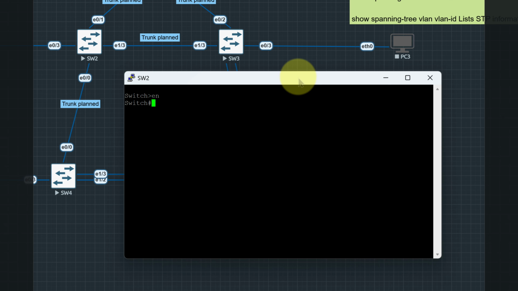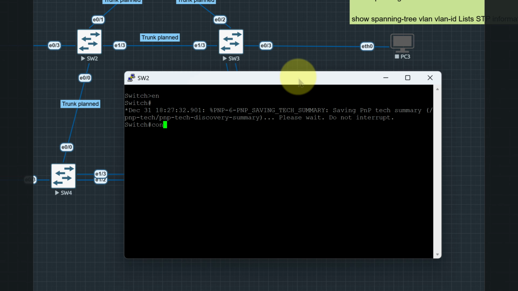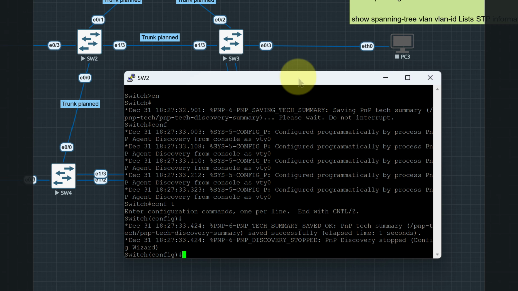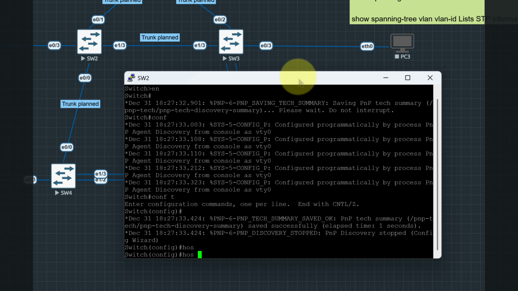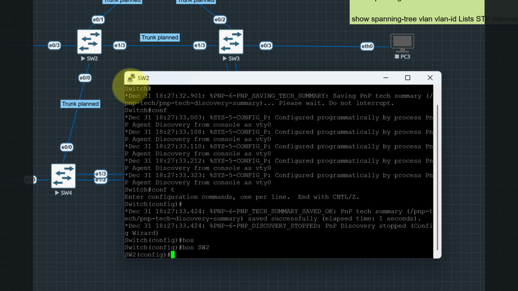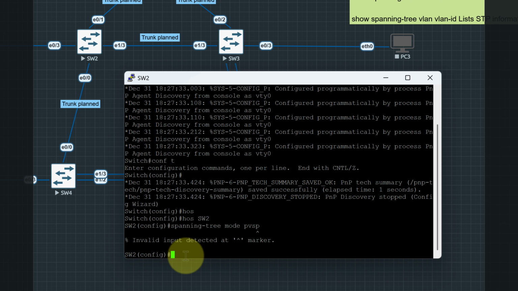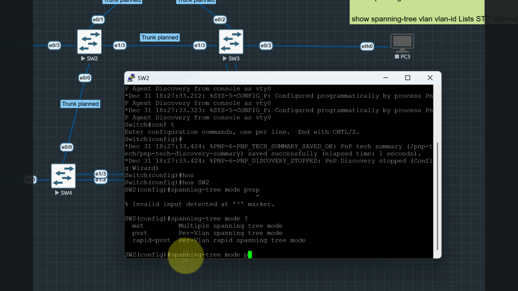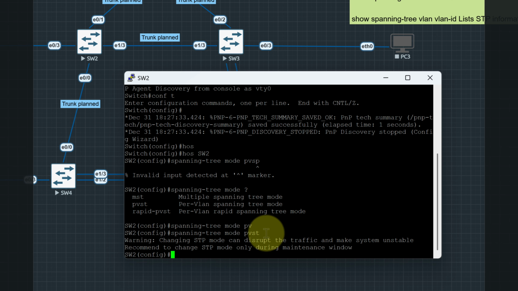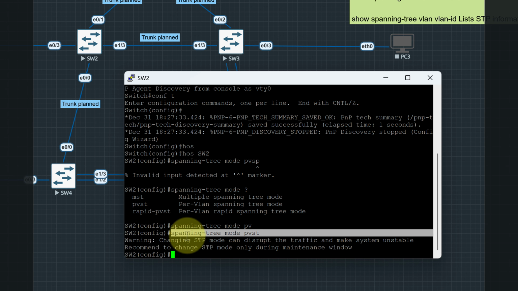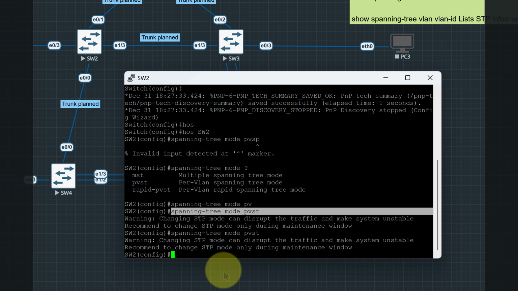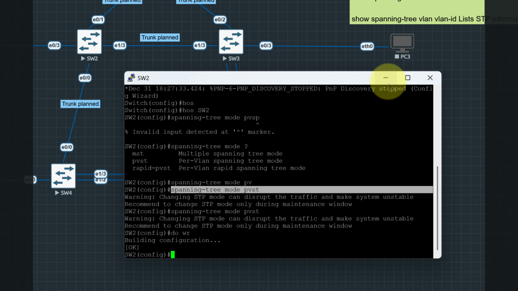Enable. Configure terminal. Hostname SW2. And then we paste PVST. Okay. Let's copy this command. Okay, and we say do write to save the configuration. Then we go to switch 3.